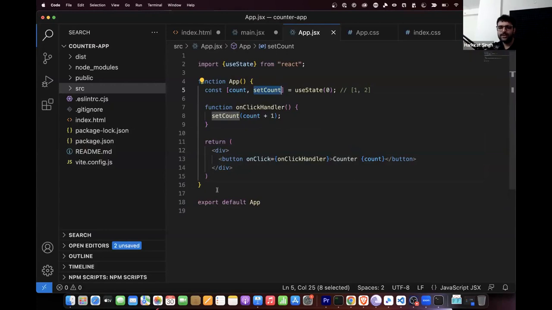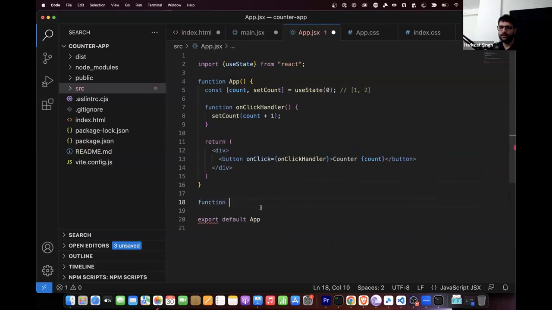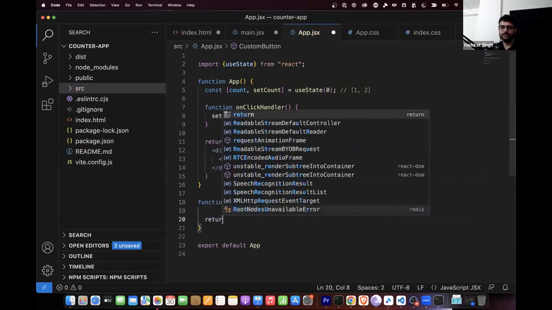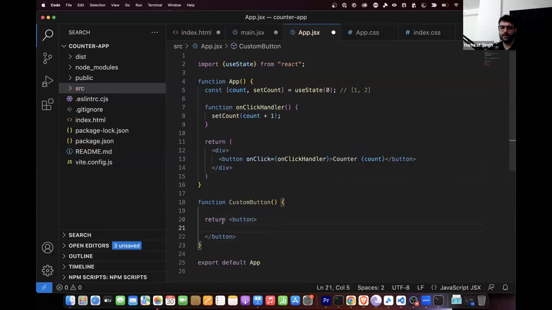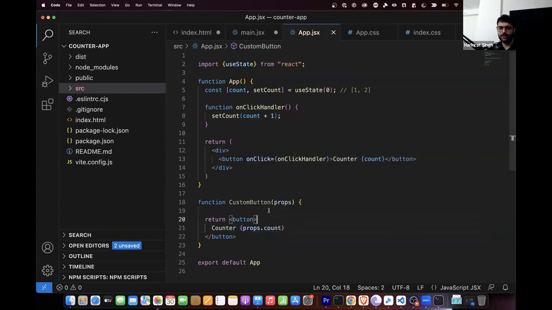So for that, let's define another function here. Call it custom button. And this guy needs to return a button, counter space a state variable. This guy can take state variables as inputs. I repeat, you can pass to this custom button some inputs that you can then render here, props dot count, let's say. This is the better way of writing our application.